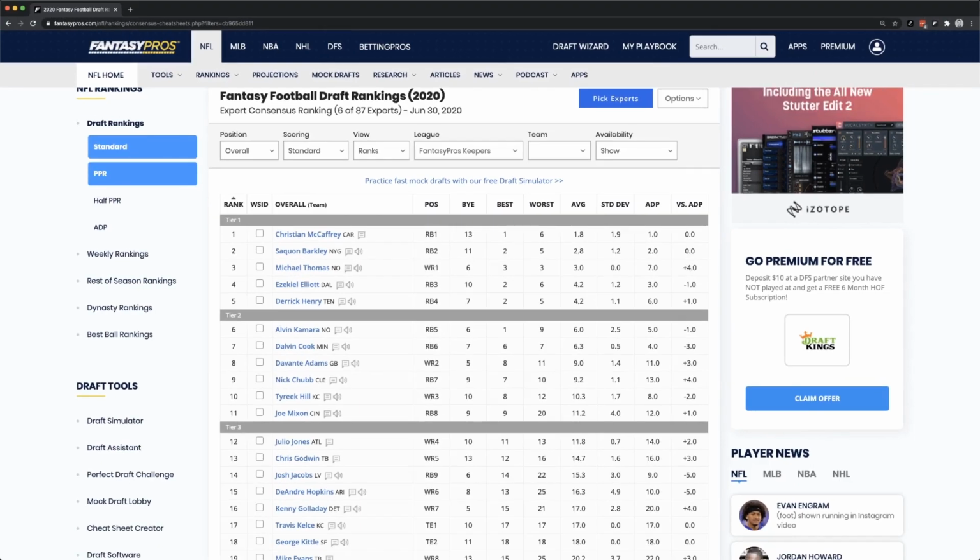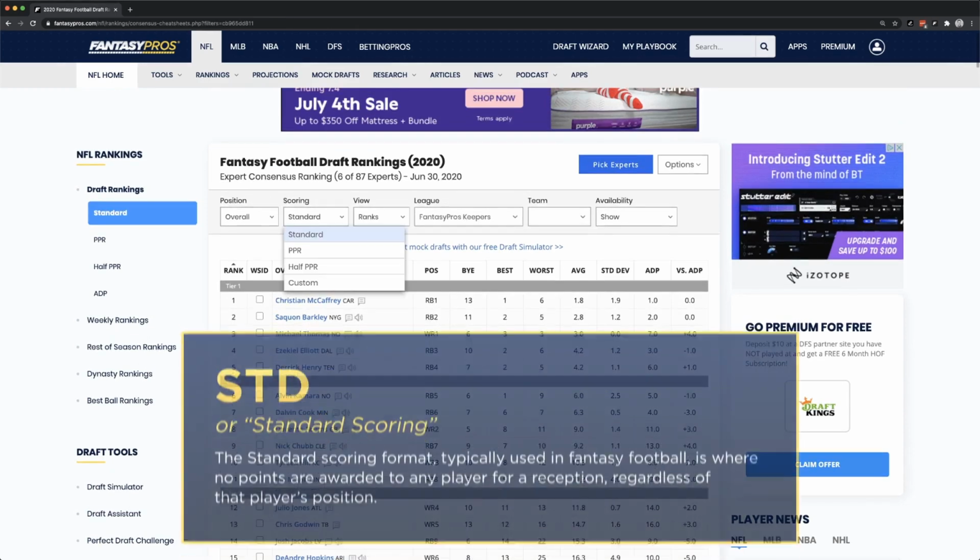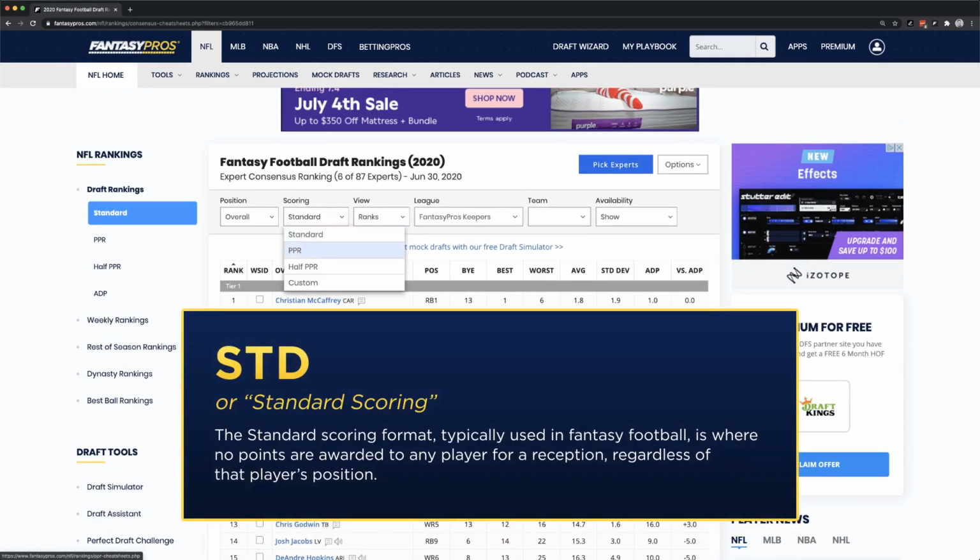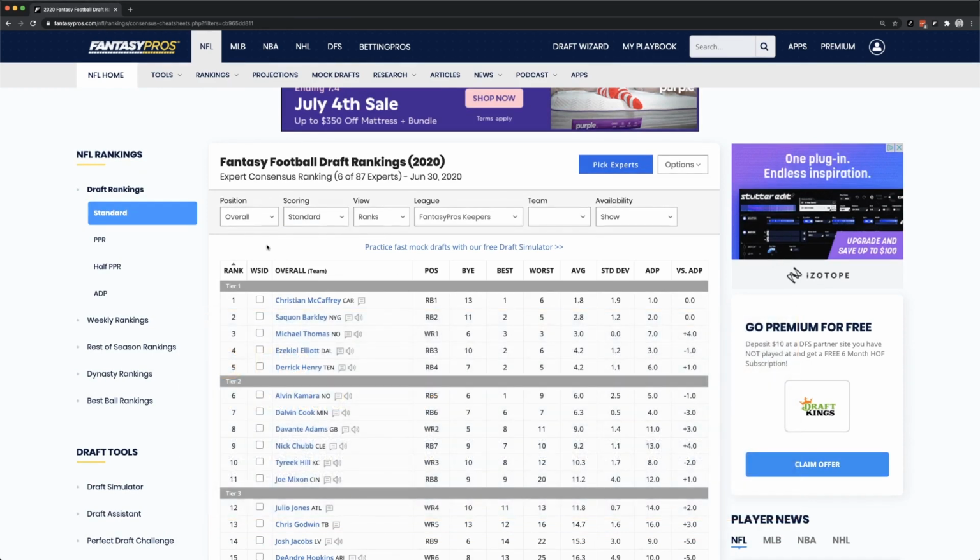Now you'll see here there are different scoring systems, and we're going to talk about that now. This is the ECR for standard scoring. You also have PPR and half PPR. Standard scoring is a system where the players are not credited or given points for receptions. And that kind of skewed the impact of players like running backs and quarterbacks a little bit heavier than wide receivers and receiving tight ends or receiving running backs.